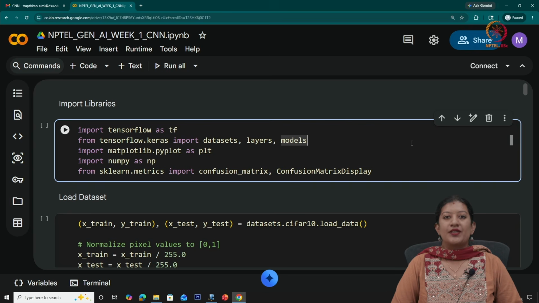Hello all, welcome to the hands-on series on Fundamentals of Generative AI and Large Language Models, Theory and Practice. In today's session, we'll be demonstrating the use of convolutional neural network in order to predict and classify the images. So let us go through the hands-on.